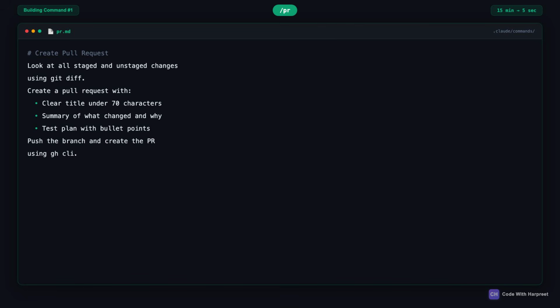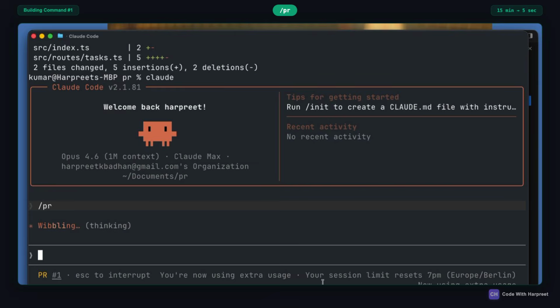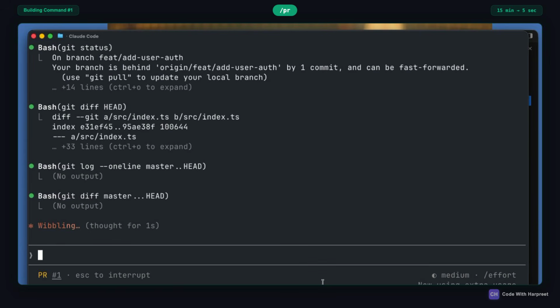/pr. This is the one I use literally every single day, multiple times a day. Here's the problem. Every time you finish working on a feature, you need to create a pull request on GitHub. You need to write a title. You need to write a description of what you changed and why. You need to add a test plan. Then you need to push your branch and create the PR. This takes me 10 to 15 minutes every time. And if you're creating 3 or 4 PRs a day, that's almost an hour just on pull request descriptions.